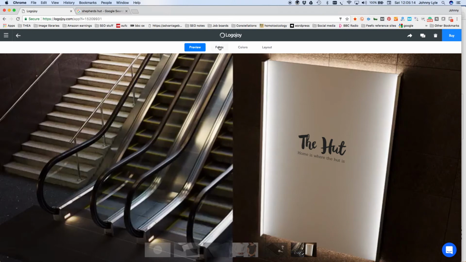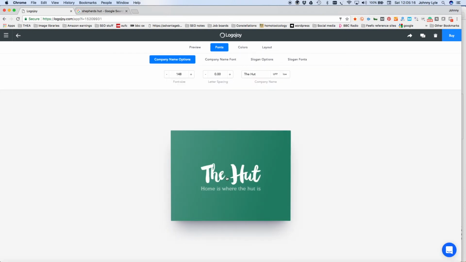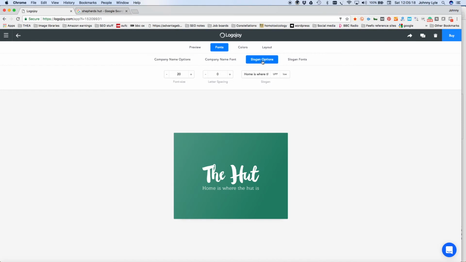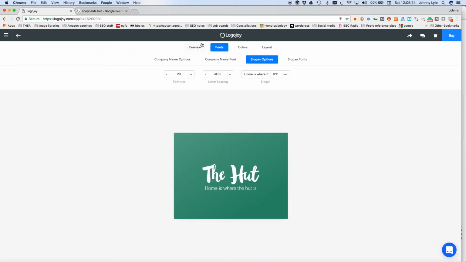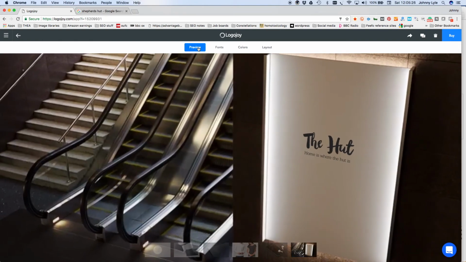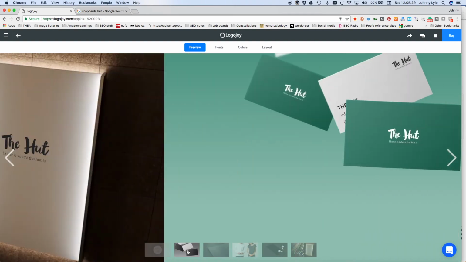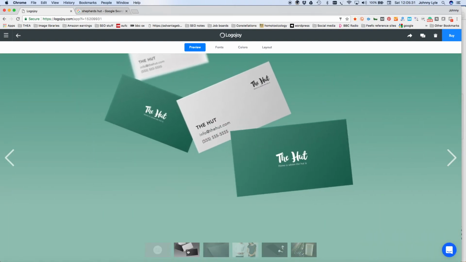Now I'm going to look again at that bottom part, the slogan options. I think the slogan, the letter spacing in there needs to come in a touch. Yeah, so I think that looks better. So let's preview that again. Yeah, you can see that there has come in, so that's actually a little bit tighter.